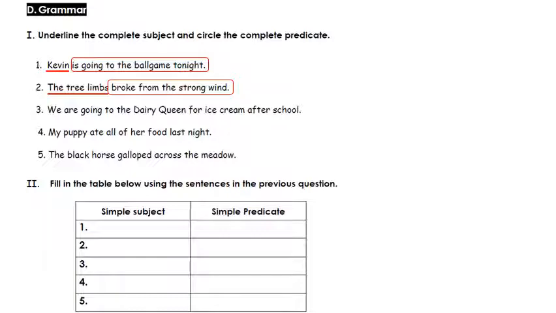And if you notice that the subject answers the question what or who the sentence is talking about, and the predicate tells us more information about the subject, and the predicate starts from the verb till the end of the sentence. 3, we are going to the Dairy Queen.